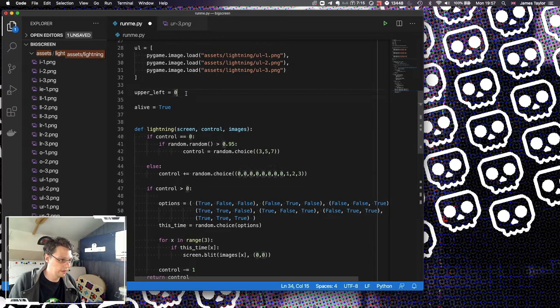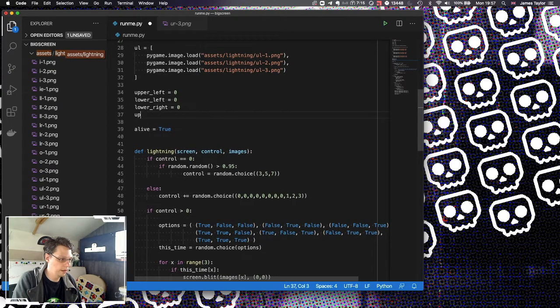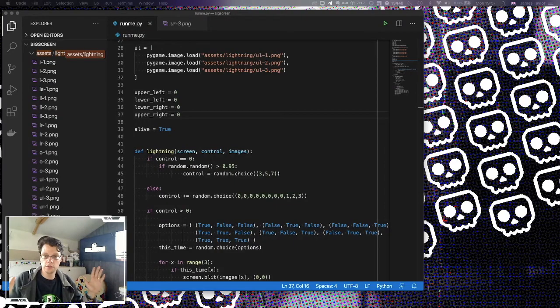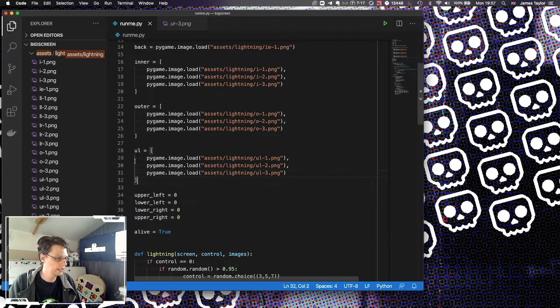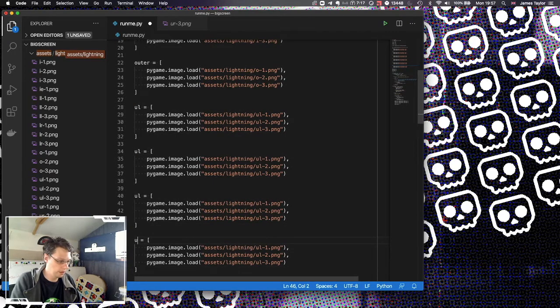And then lower left is naught, lower right, naught, upper. And that should give us 4. Oh dear, didn't copy that three times. 1, 2, 3. That should be upper. That should be lower right, lower left, upper right, and then those will be upper right, upper right, upper right. These should be lower left, lower left, lower left, and these should be lower right, lower right, lower right.